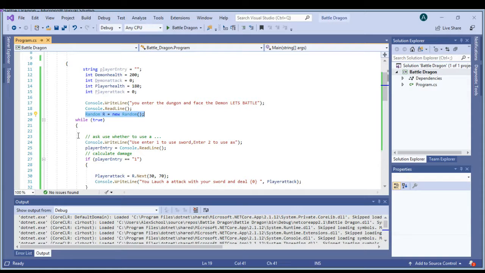Now you notice I have a comment. That's what this double slash is. Anyways, those things are not actually code. Those are just little notes for me. Hey, this is first Console.ReadLine. Allows us to enter for certain things.